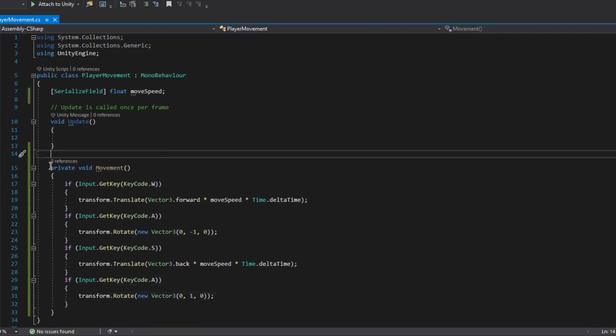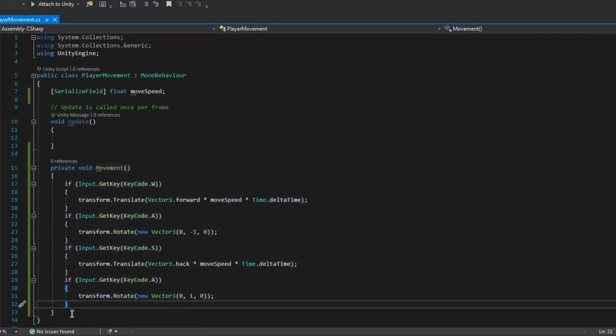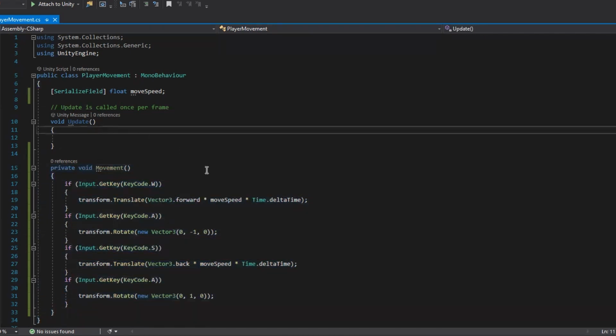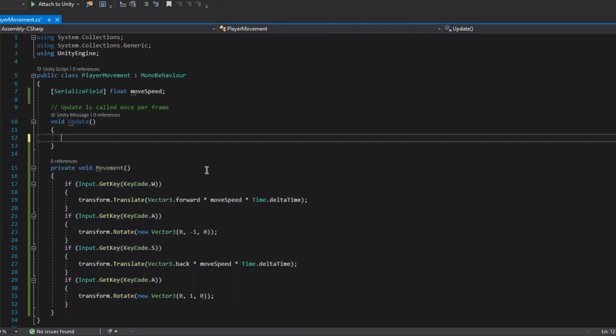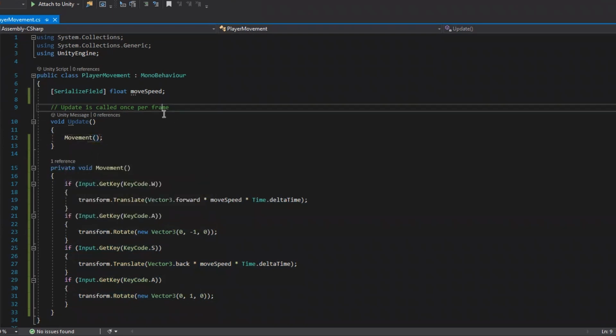Now, this is just a function. In order to use this function, we have to put it inside the update code block here. And the update code block is called every single frame. Oh, I see a question.